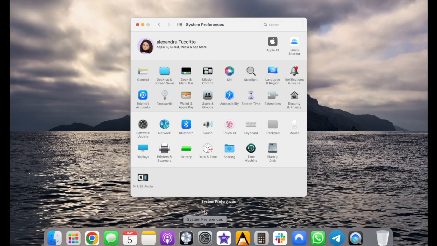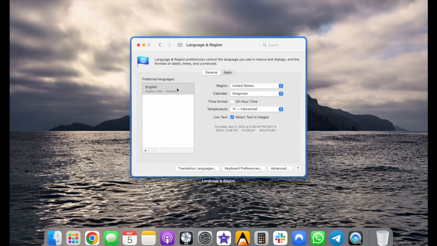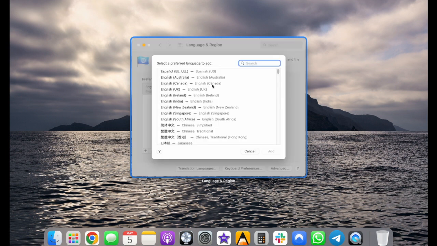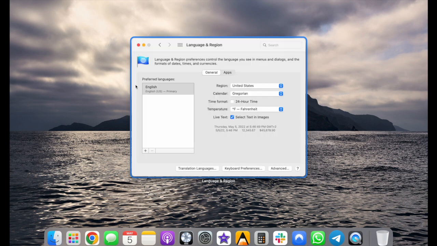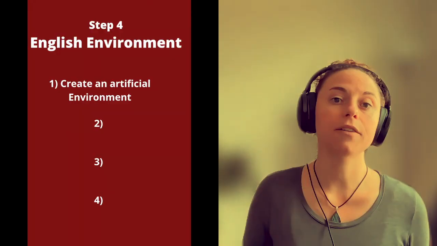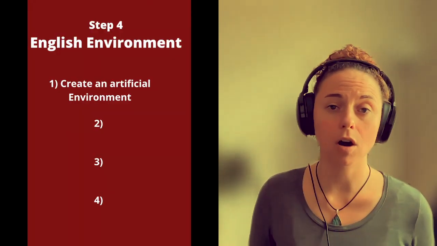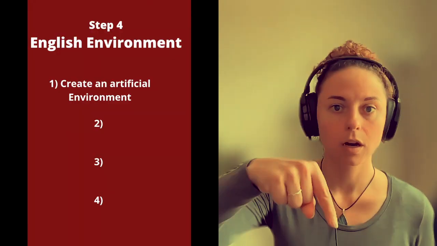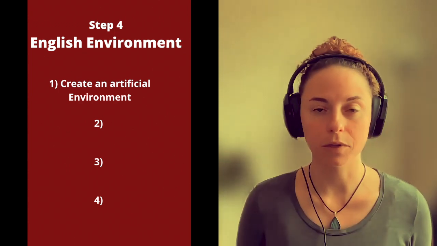All right, so you just go down to System Preferences, up to Languages and Region. Mine's already set to English, and then you go down to the plus sign, type English into the search bar, select the English language you want, and that's it. Your computer's now in English. And I left instructions for how to do that on a Windows computer on a link that you can find down below if you have a Windows.